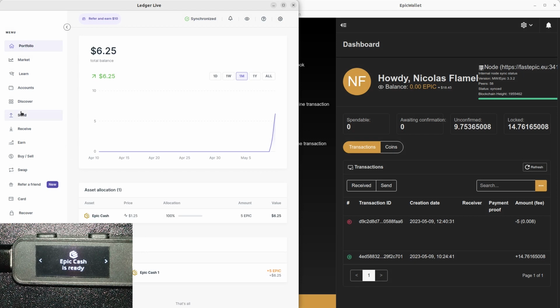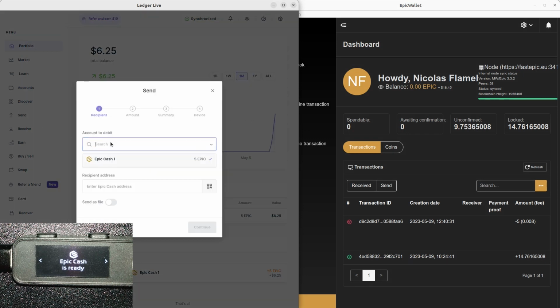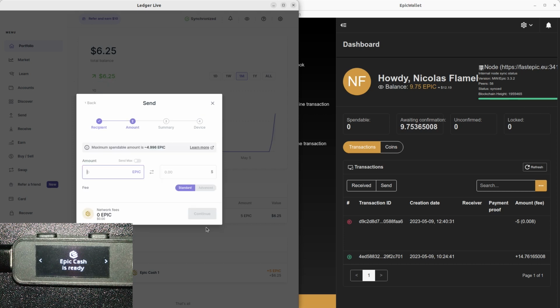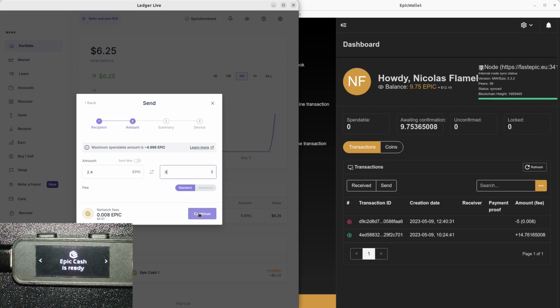I'll click on the Send button and choose to send from my Epic Cash account. Ledger Live Desktop can send Epic Cash to an HTTP address, Tor address, or by file. I'll enter the Epic Cash GUI wallet's HTTP address and proceed. I'll enter the amount to send and proceed.